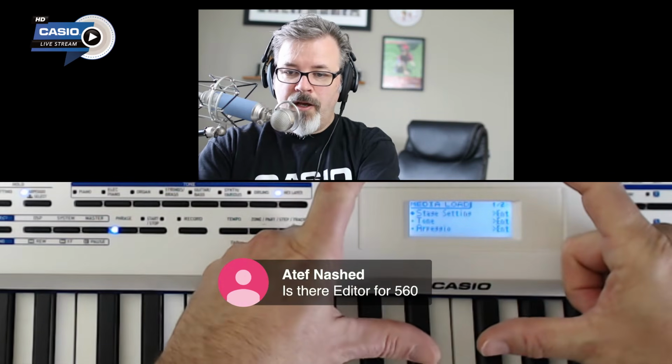So, no, there is not an editor for the PX-560. The 560 has the large graphic screen. The 5S does not. So that is one other difference between the two instruments. So here's a stage setting that's available for download at the forum for the PX-5S.